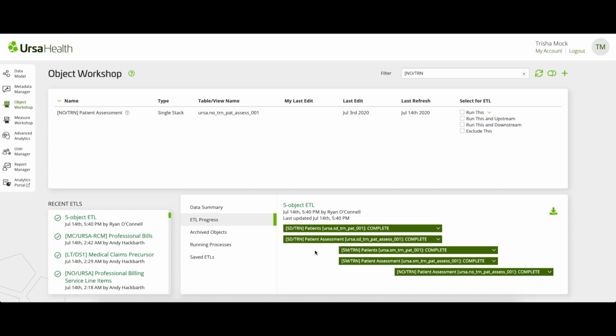If there are any warnings or errors, you can also see those here. If the object is green, it completed without warning or errors. If the object is orange, it was completed with a warning. And if the object is red, it completed with an error.